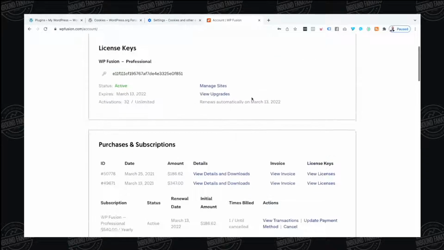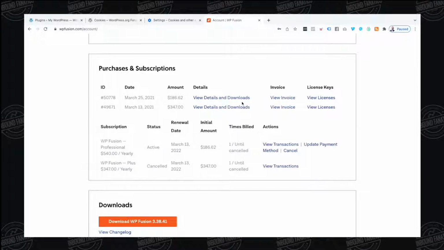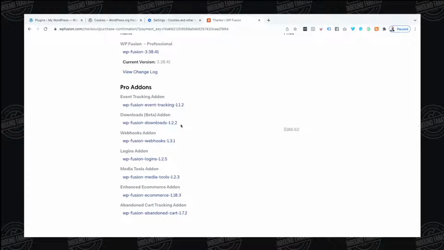So I've got my keys right here. What I want to do is go download an additional plugin. Let's see where that's at here. Go back to view upgrades. No, we don't want to view upgrades. We want to go to downloads. Okay, this is what we're looking for. So if we go to downloads right here, we're looking for WP Fusion Media Tools 1.2.3.